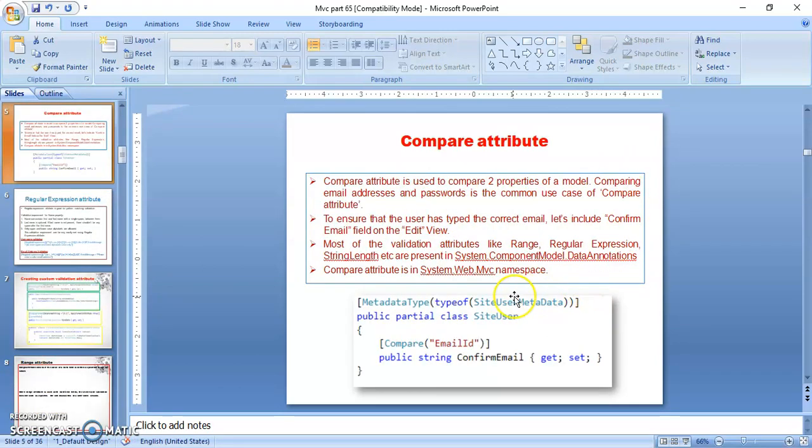The compare attribute is used to compare two properties of a model. Comparing email addresses and passwords is the common use case of the compare attribute. To ensure that the user has typed the correct email, let's include a confirm email field on the edit view.